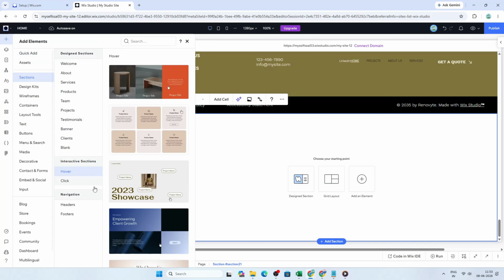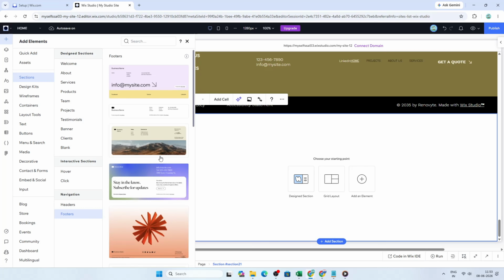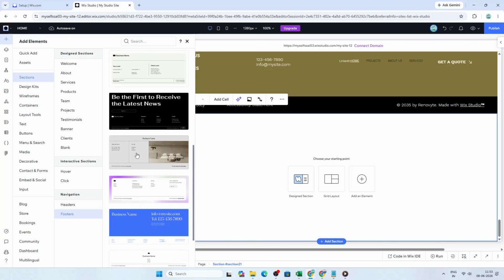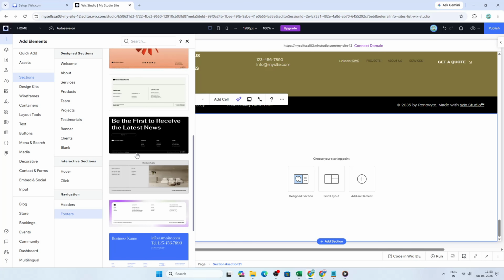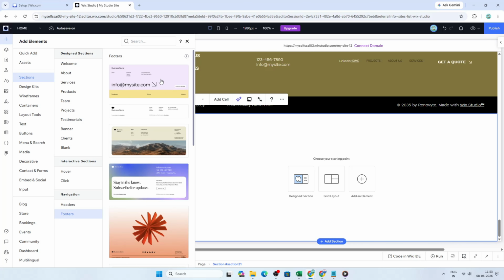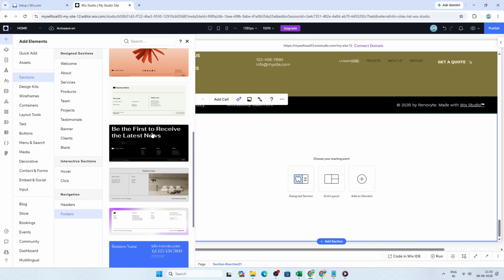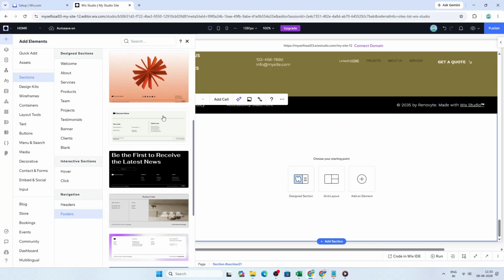After that, go to the Footers category in the menu panel. Here, Wix Studio gives you a selection of pre-built footer templates, along with the option to start from a blank section if you want more control over the design. Browse through the available options and choose the one that best matches your site's style.